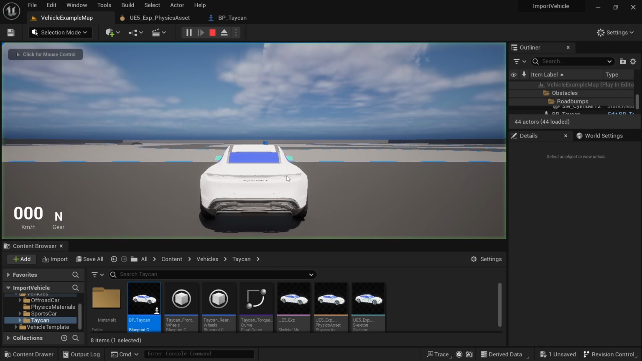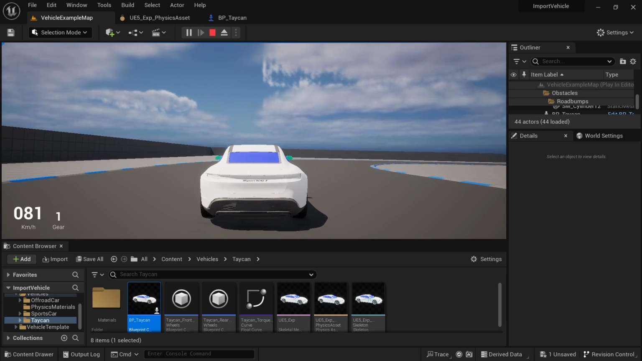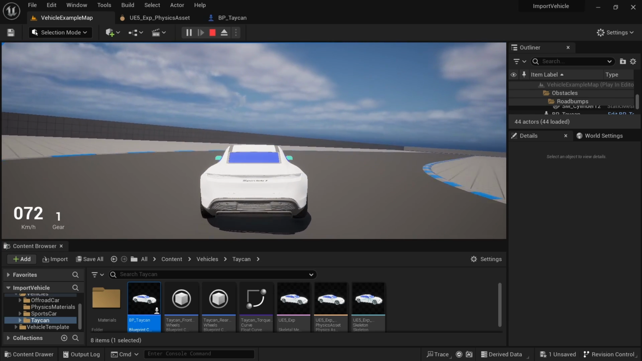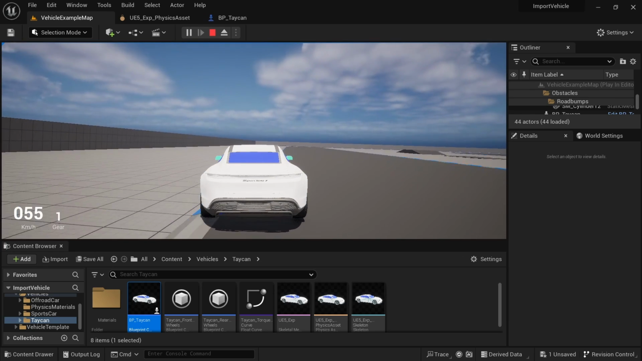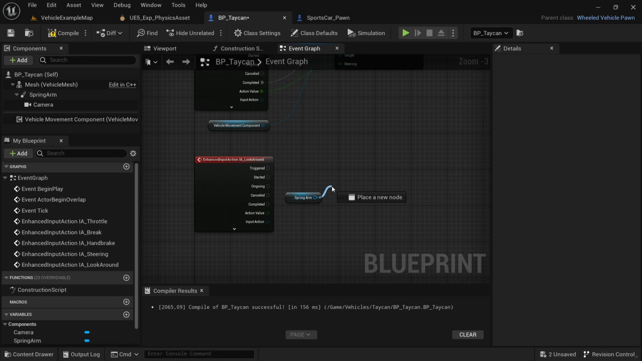Hit play, we can test it out, and the vehicle should move. Now as you can see, the vehicle is a little bit wonky and it's not moving. It looks pretty stationary, the wheels aren't doing anything. We'll change that in a minute.